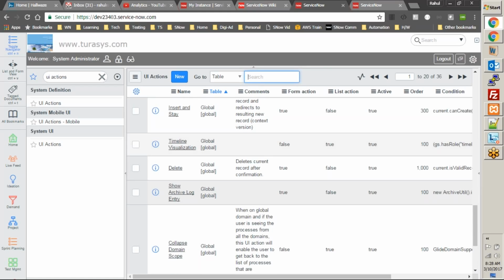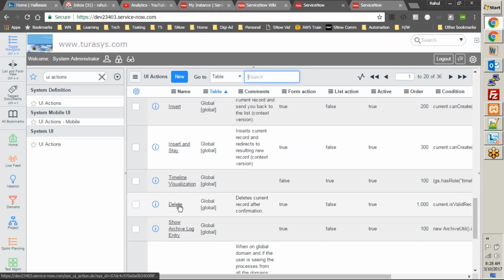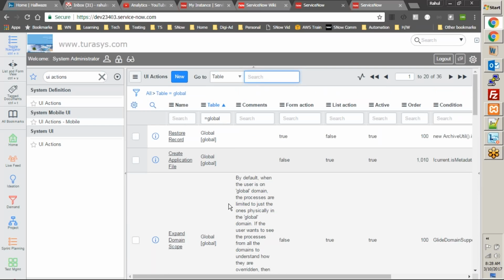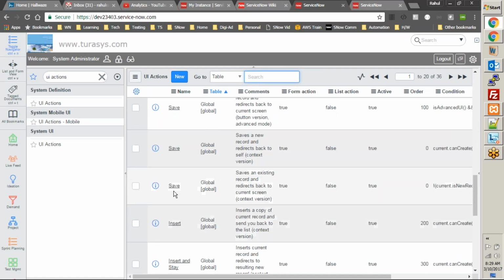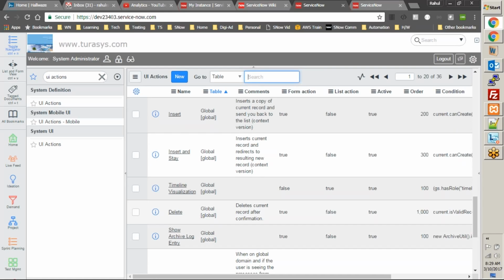Save, insert, delete. You have selected table name, you have given as delete. Yeah. In your filter, search filter, go to filter. Oh, I'm sorry. So now we can find it out here. You can see that delete here. So delete is here.